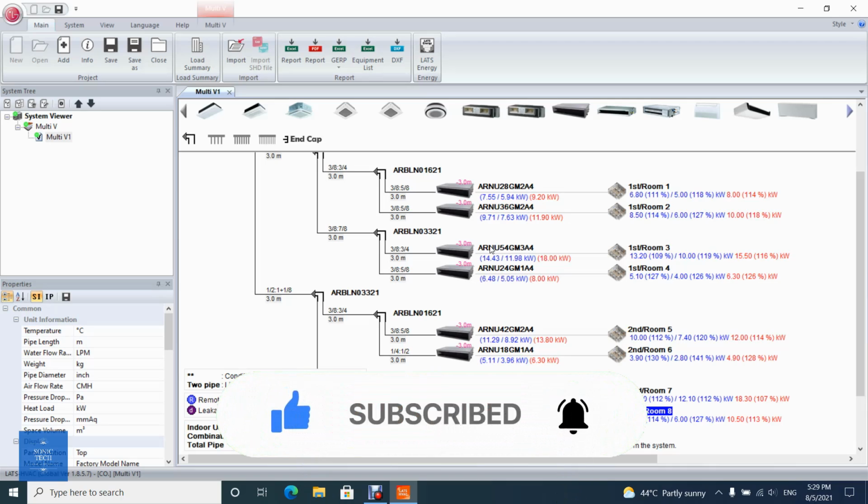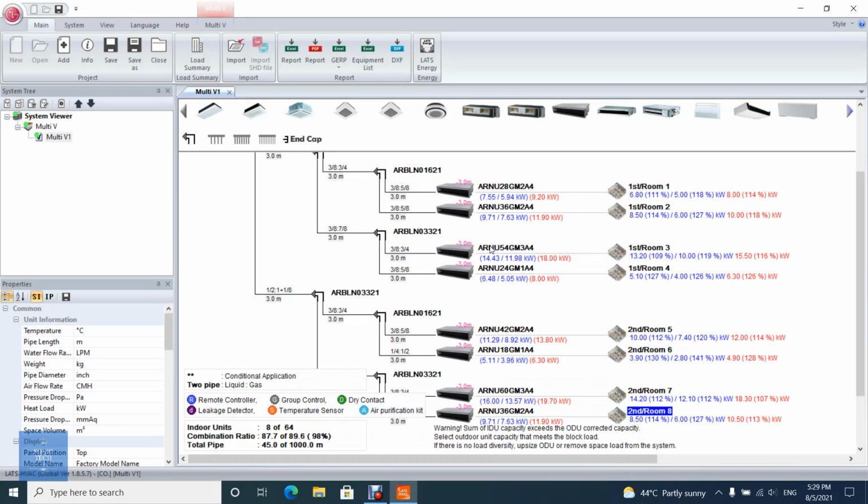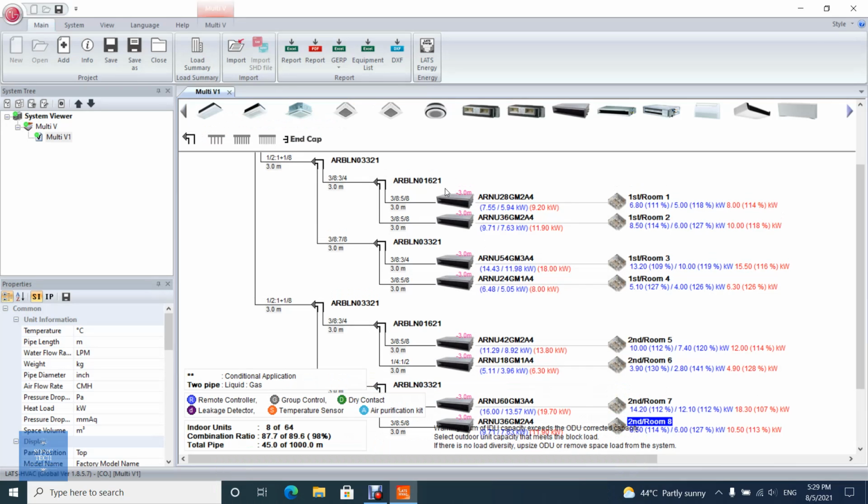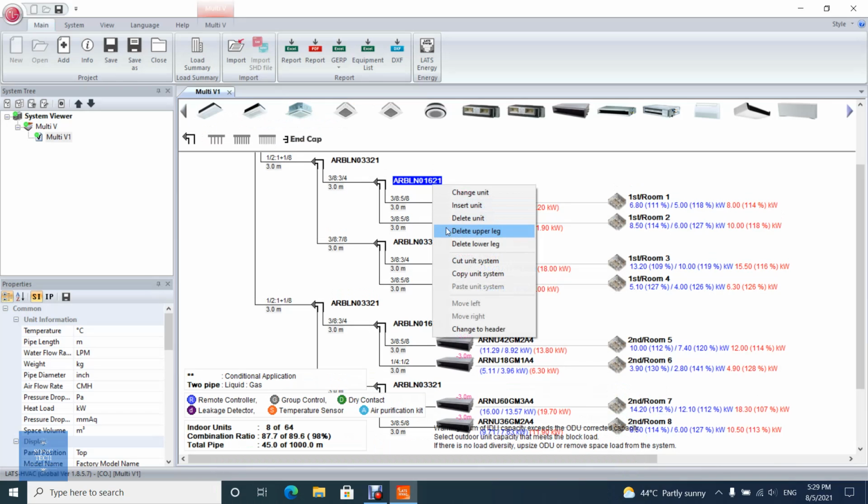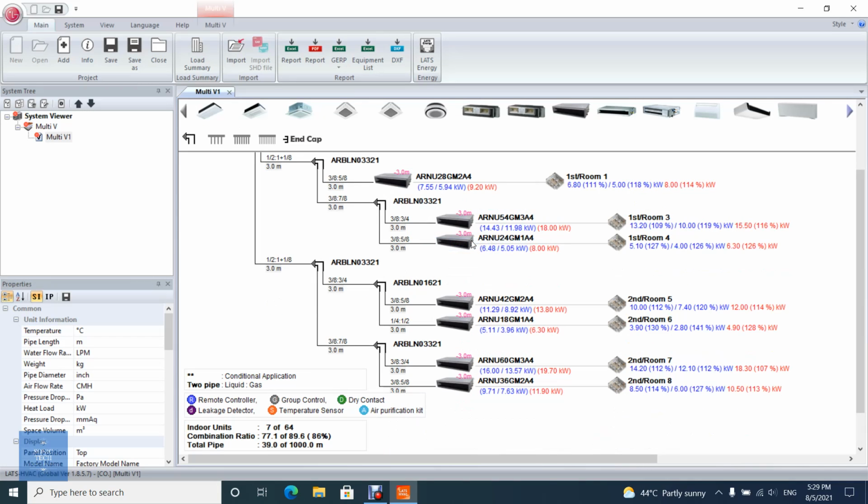This video will show you how to modify the tree diagram on LG LATS HVAC. If you click on Y branch, you can delete Y branch, delete lower leg or delete upper leg. And if you click on indoor unit, you can delete it or insert Y branch.